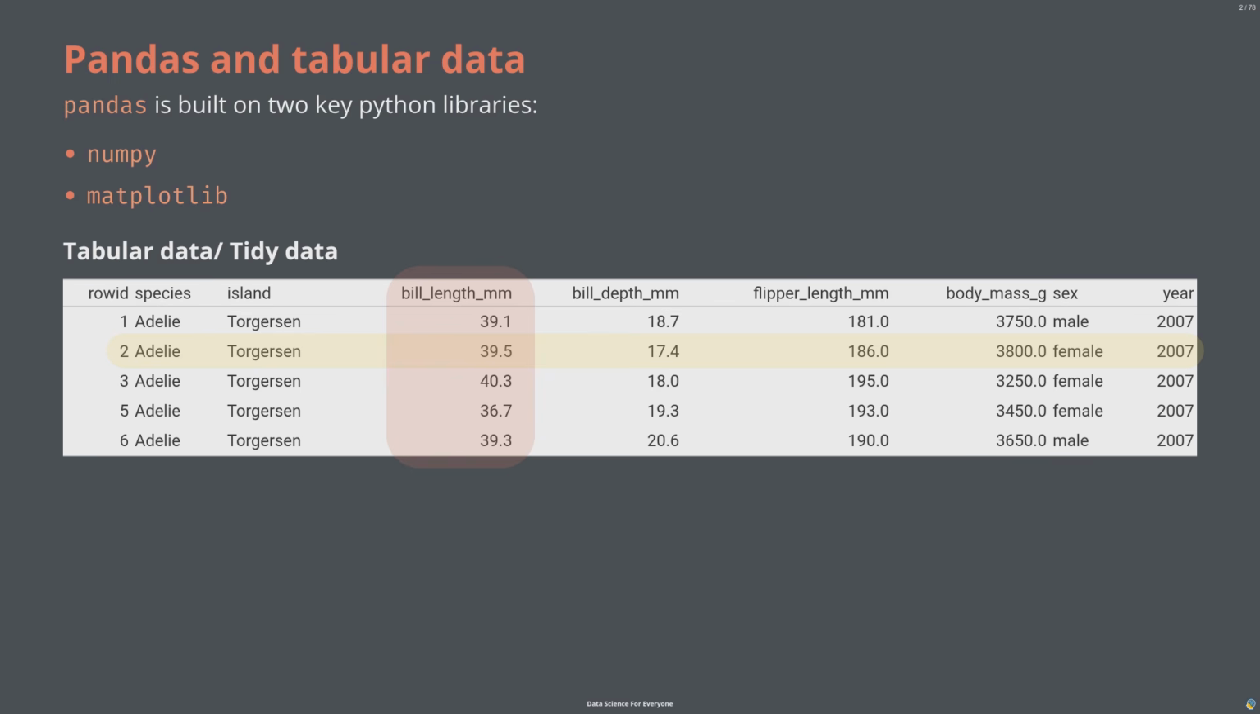In Pandas, this format is called a data frame. Other programming languages have similar structures. In R, it's also called a data frame, and in SQL, it's called a table. Within a data frame, every value in a column shares the same data type. For example, all numbers or all strings or texts. However, different columns can have different data types.